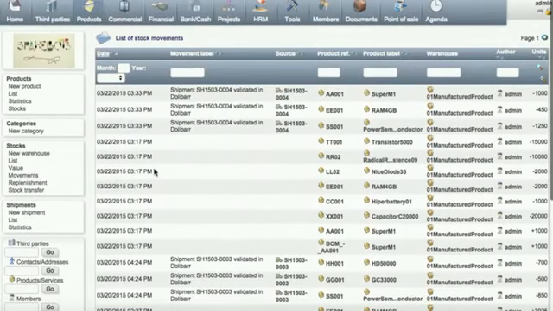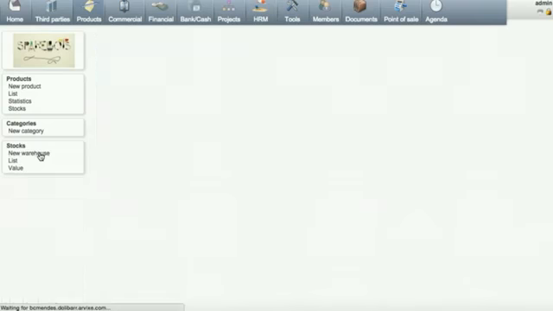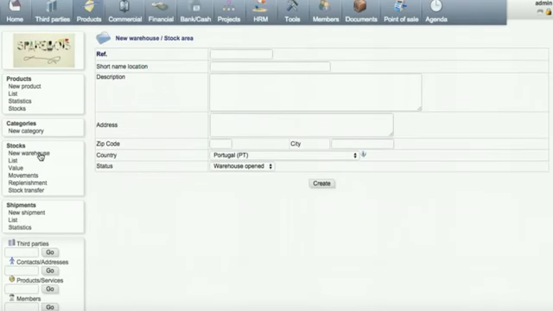It's important to mention that in order to have the stock management feature working, it's necessary to create at least one physical warehouse, which can be done by accessing the stocks category in the left menu, choosing the new warehouse option and filling in the information regarding the building itself. The configuration of the setup module is crucial.